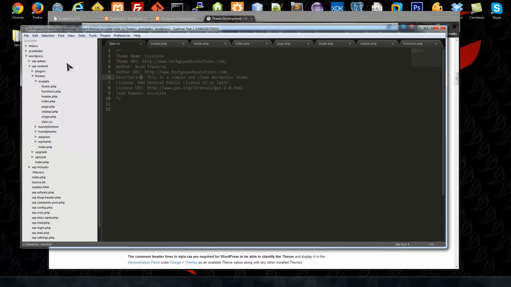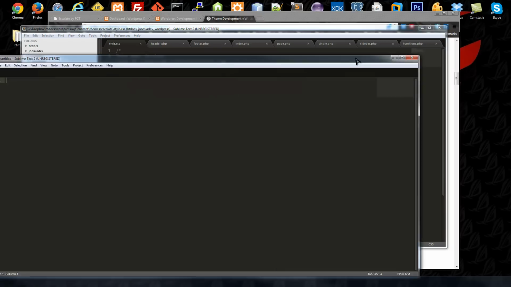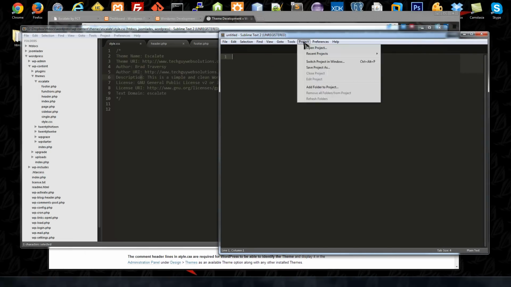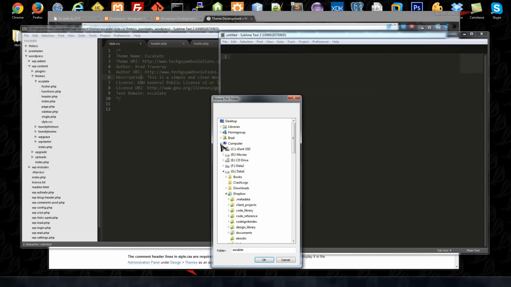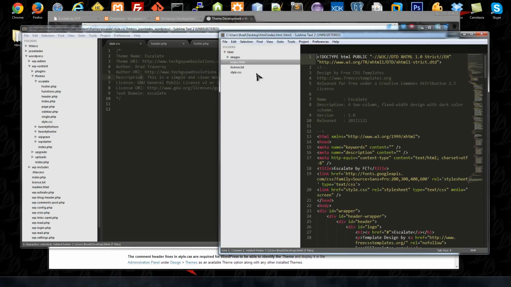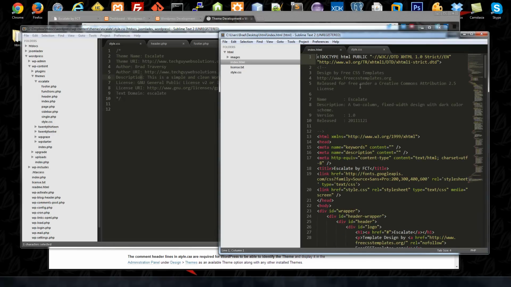Now we need to get the HTML theme files or template files. So I'm actually going to open a new window so we can look at that code as well. So new window, make this a little smaller, and I'm going to add folder to project, and I just want that HTML folder. So this is the actual HTML file. So let me just open up. We basically only have the index file and the CSS file.